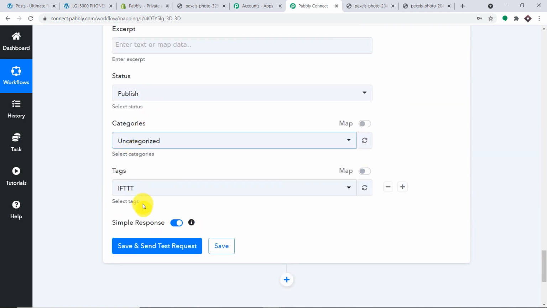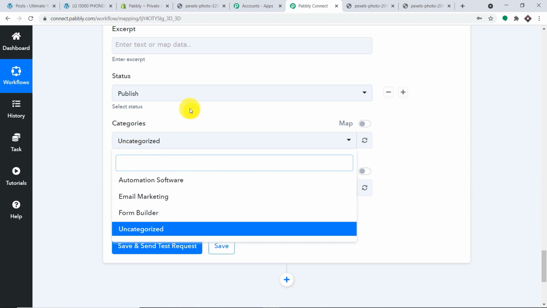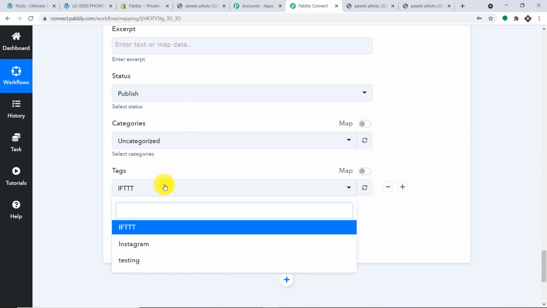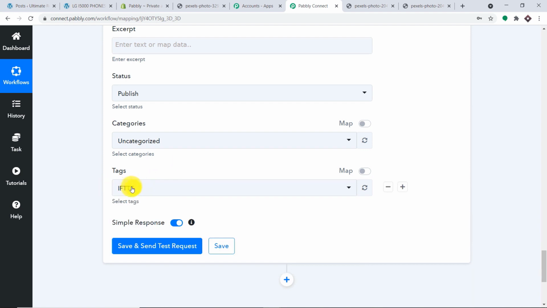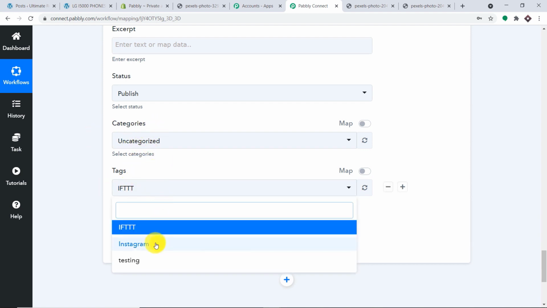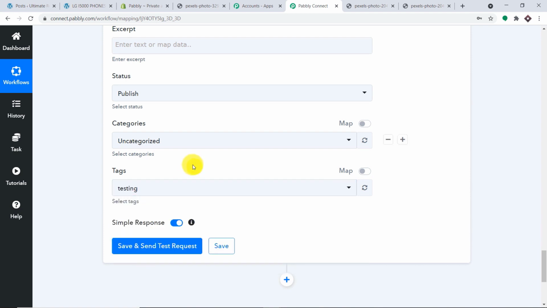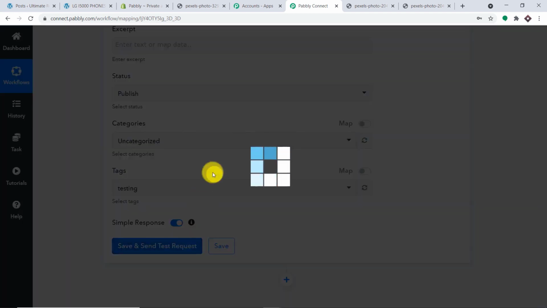Now in case of category and tags, the more categories you add, it will be reflected here. Similarly with the tags, if you add more tags in WordPress, they will be reflected here. I am keeping the tags as IFTTT and the category as uncategorized. Or how about I change it to testing? Okay, that will also work. So let me just click on save and send this request to create a post in WordPress.